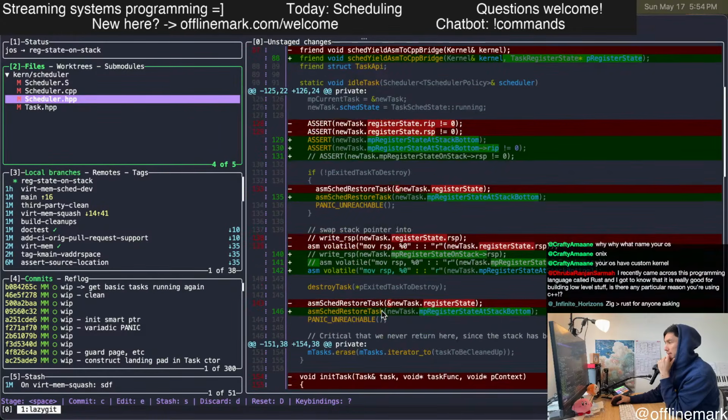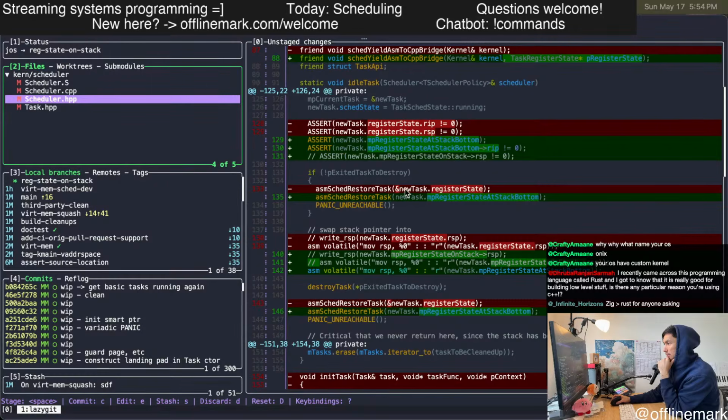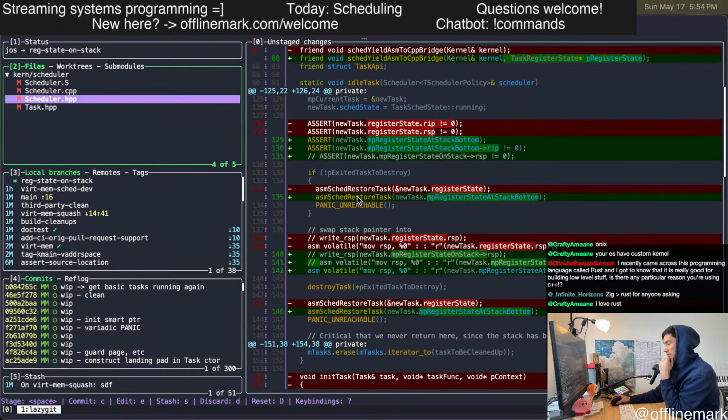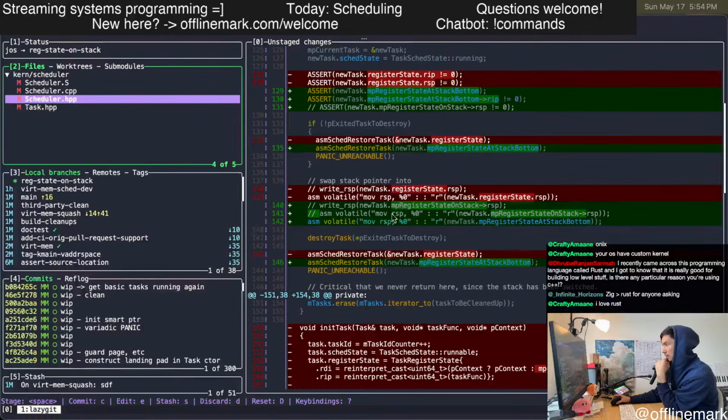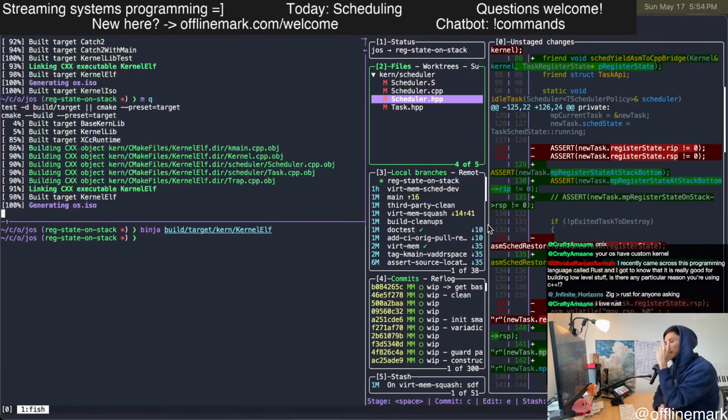So yeah, that's what that looks like. And then lastly, over here, this is very similar. We're passing in a pointer into the routine, which is a pointer to the register state. And that is mostly it. So let's just run it. Moment of truth. We'll see if this works or not.